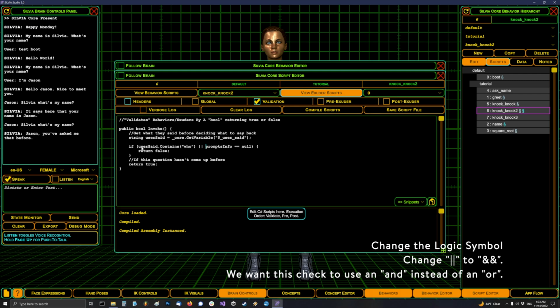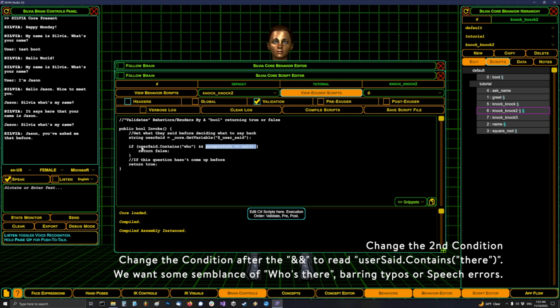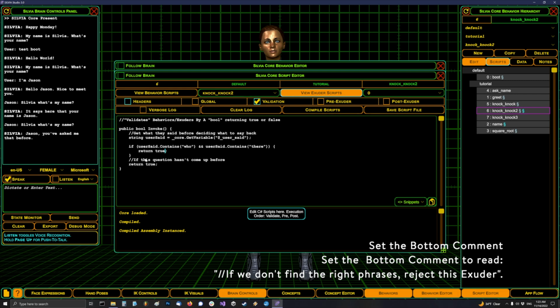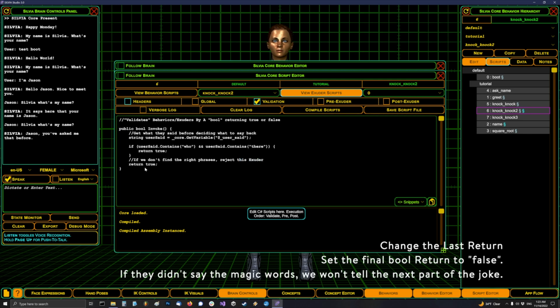Change the logic symbol from the double pipe character or to double ampersand and. Now change the second condition to read user said dot contains and in parentheses put quote there. Change the return in the if conditional to true. We want to use this exuder if we get the right words. Now set the bottom comment line to read, "If we don't find the right phrases, reject this exuder." Change the last return to false because we're trying to reject it if they didn't say the magic words.